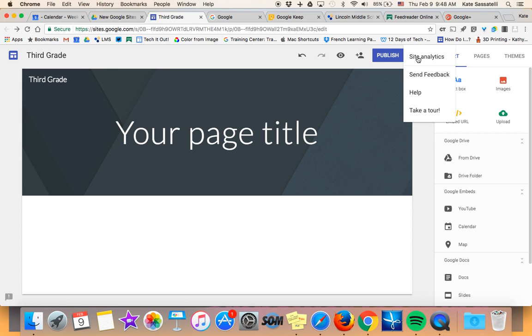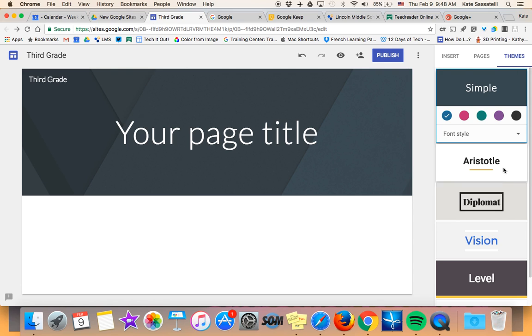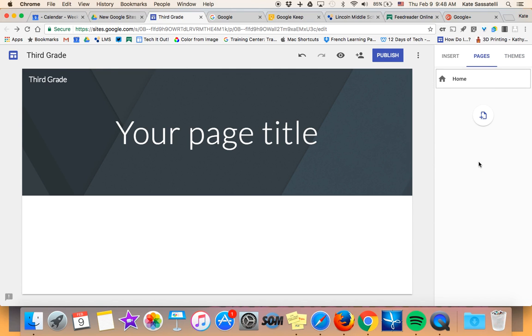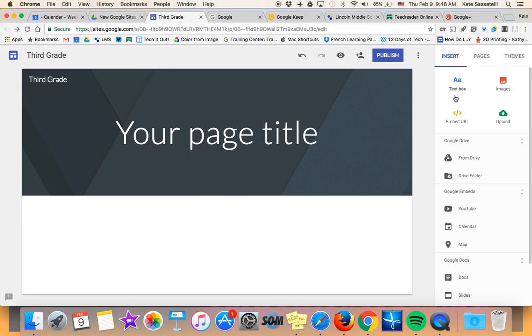Here is some more options, just where you would go to take a tour, get some help, send feedback, or there's site analytics. And then over here on the right are your 3 main features. So I kind of start on the right-hand side. You would choose a theme for your website. Then you would add the pages that you plan to build, and then you can insert different things on each of those pages. So you can insert text, images, URL, anything from your Google Drive, and you can see how that looks in the next few videos.